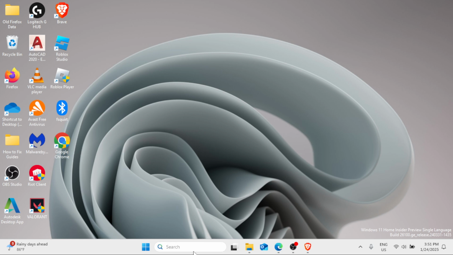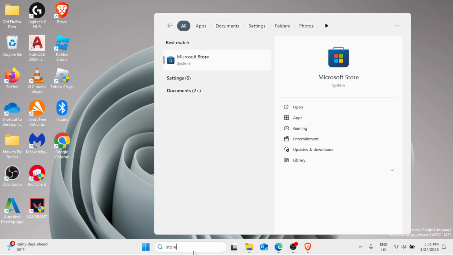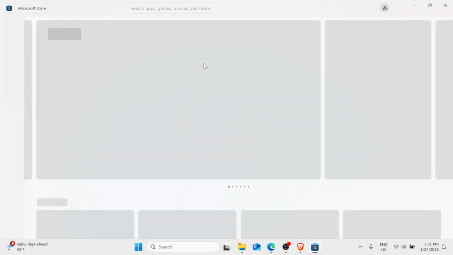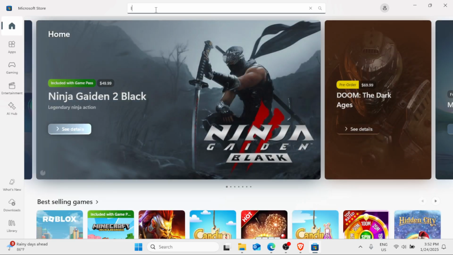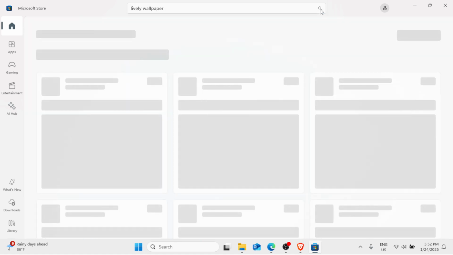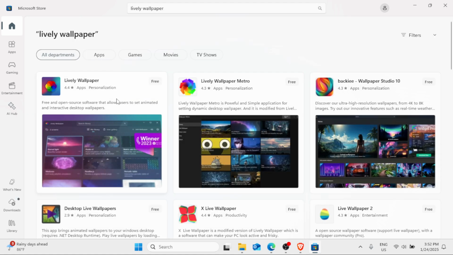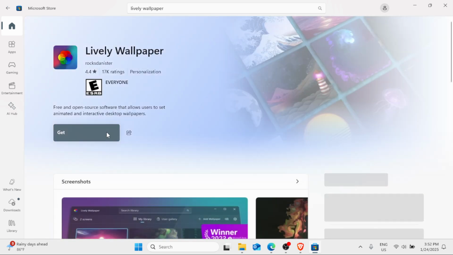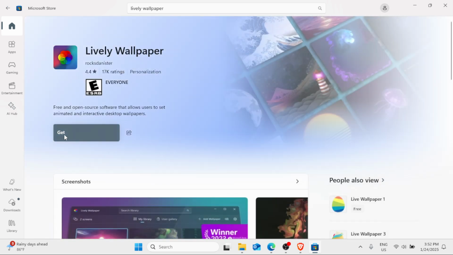So in the Windows search bar, type here store to open the Microsoft Store. Go ahead and click on that under the best match. Then here you just have to simply type for Lively Wallpaper, and then click on this search button. Then you will find the first option, Lively Wallpaper. Click on that. Then here just click on this get button.